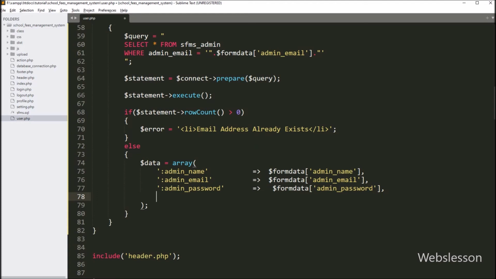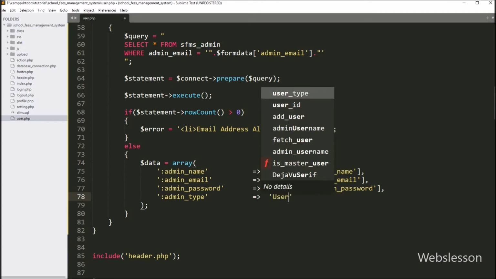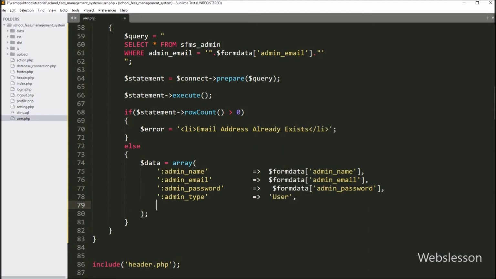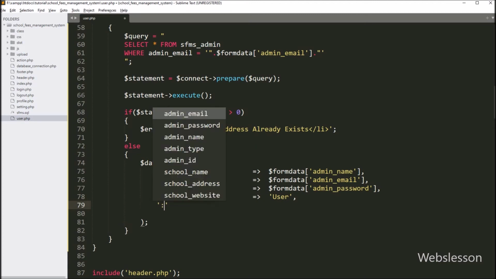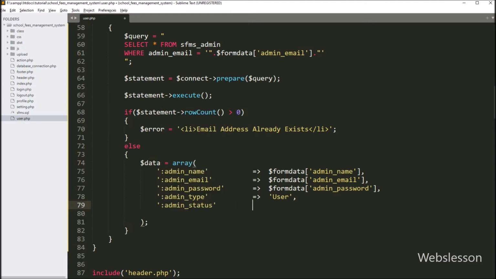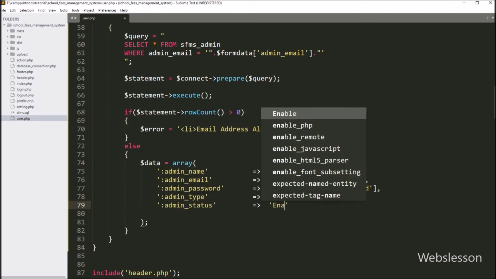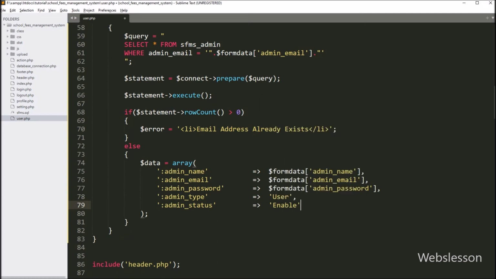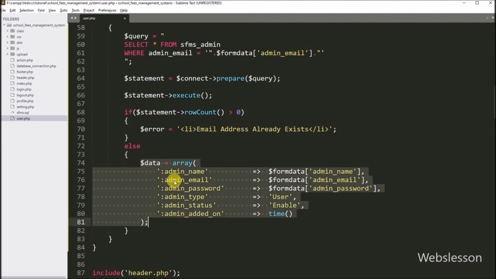In array fourth key, we have to write $admin_type, and in value, we have to write user. In array fifth key, we have to write $admin_status, and in value, we have to write enable. And in array last key, we have to write $admin_added_on, and in value, we have to write PHP time function. So here, we have stored all data under this array variable.